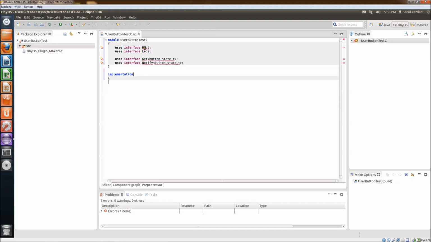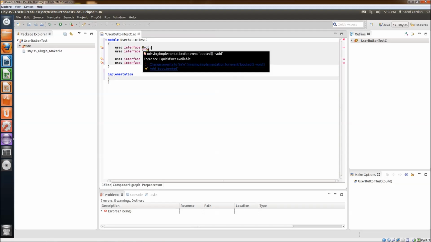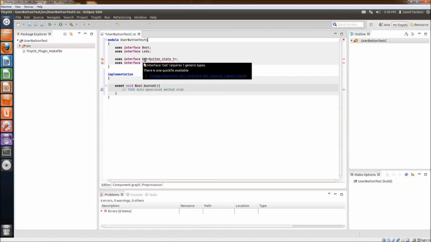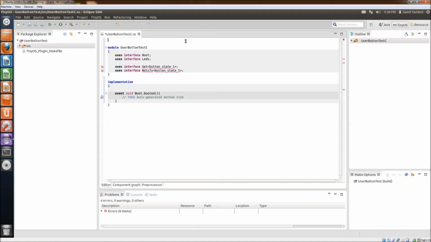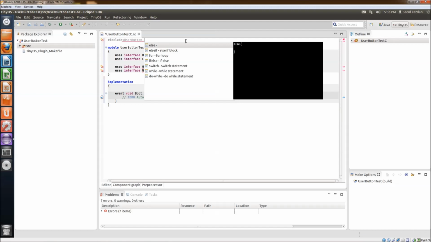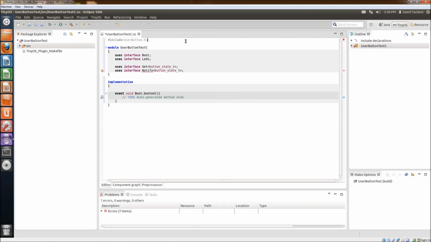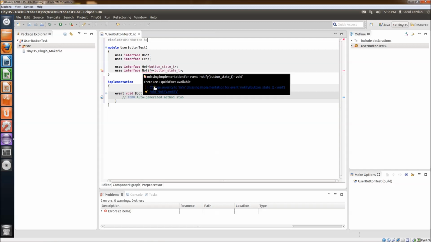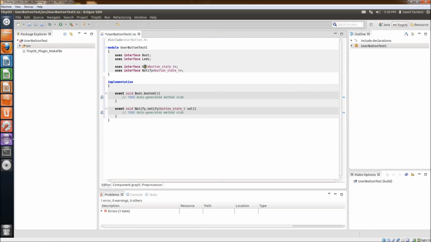And as you can see, there are some problems. Yeti2 was able to find some problems. The first problem is that we haven't implemented the boot event for the Boot interface. So I'm going to do that by simply clicking it there. And for this one, the problem is that we haven't included the header file for the user button. So at the top of my code, I'm going to say include UserButton.h. As you can see, by adding this include statement, we got rid of that problem. So the only remaining problem is that we have to add the Notify event. Get doesn't come with an event, so we don't need to do that.